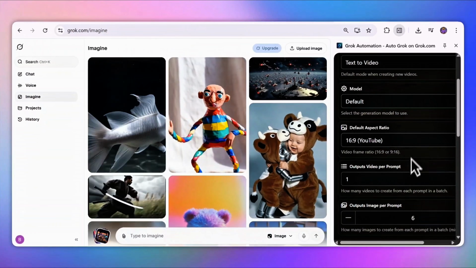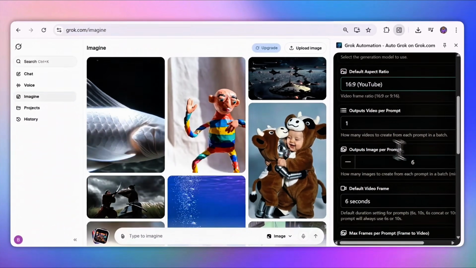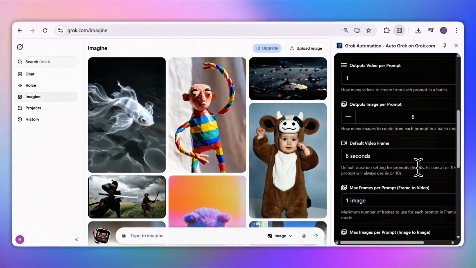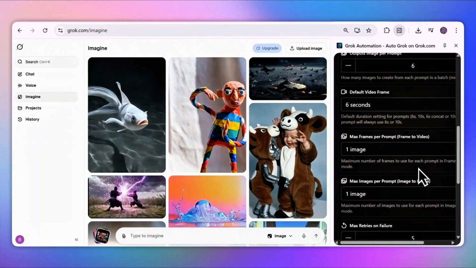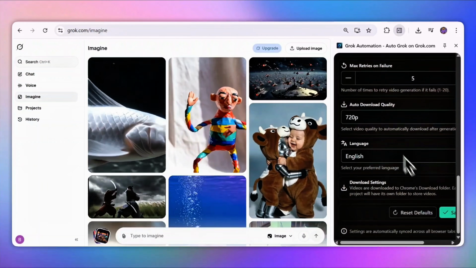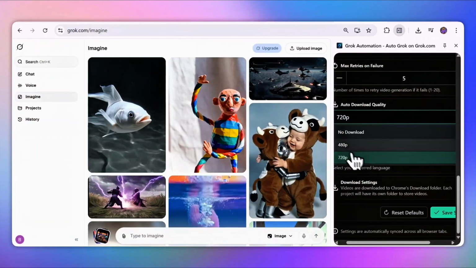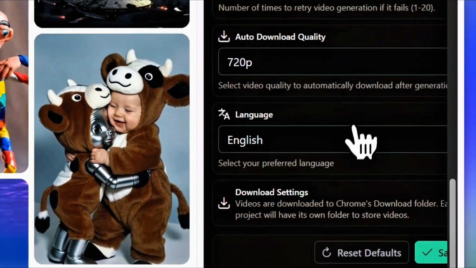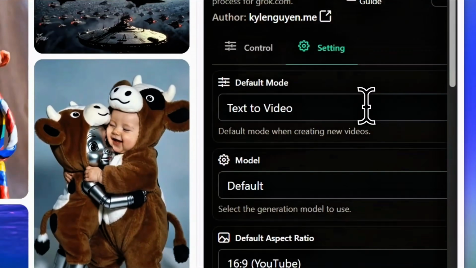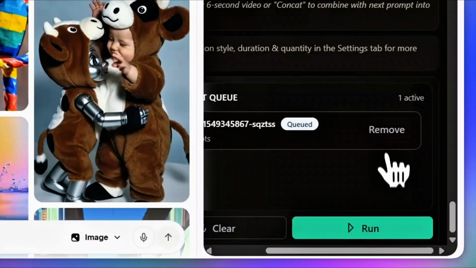Ensure your default aspect ratio is correctly set to 16:9 for YouTube. Leave the Auto Output Video per prompt set to 1, as we only want one video generated per prompt. Under Auto Download Quality, change it from the default setting to the highest available quality, which is 720p. Confirm the language is set to English and save your settings. Now navigate back to the Control tab, scroll down and click Run.